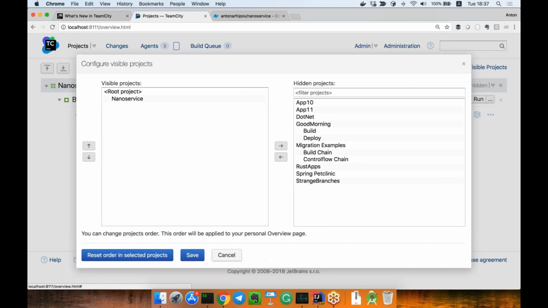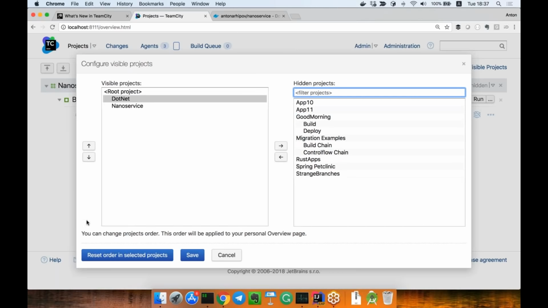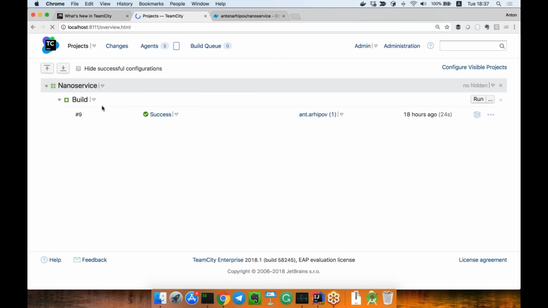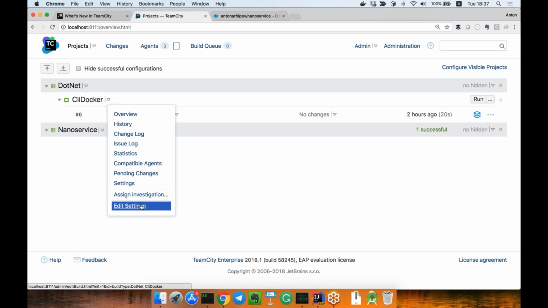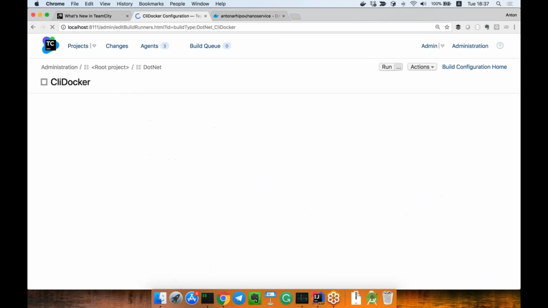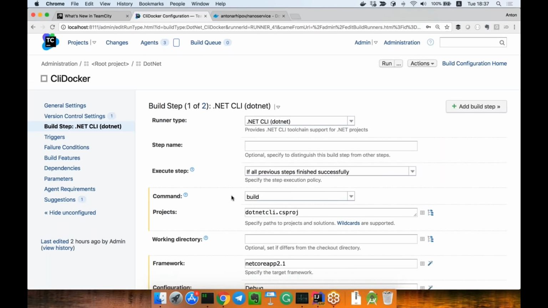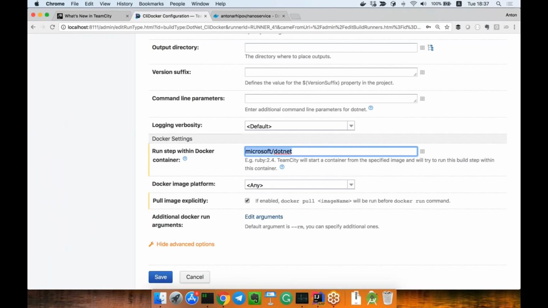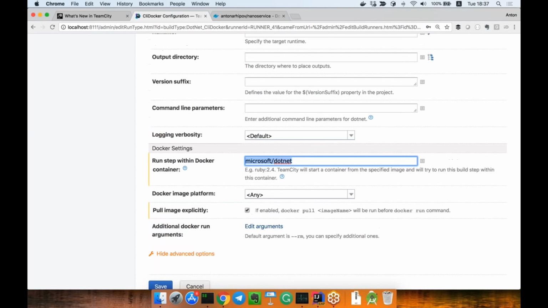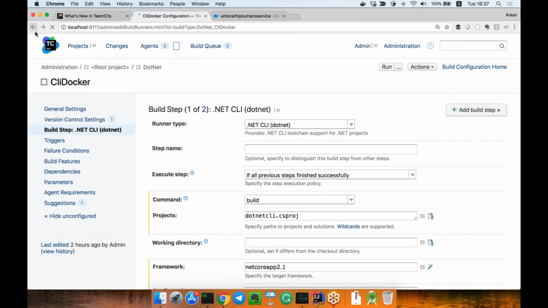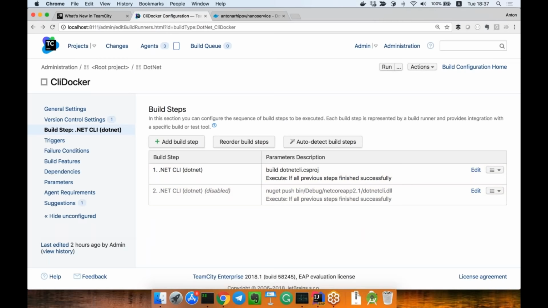Let me show you. So for .NET CLI and PowerShell, we have also support now to run in Docker container. So here's the .NET CLI step. And at the very end, I can specify the Docker image name where I want this build to run. And this is now done for .NET CLI as well as for the PowerShell build step.